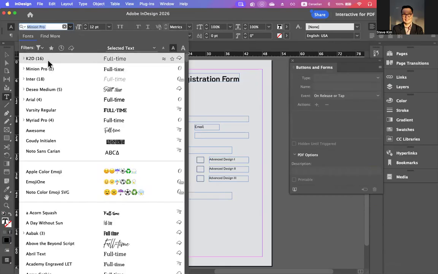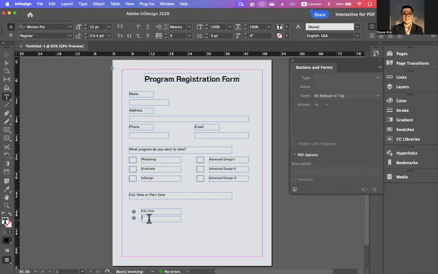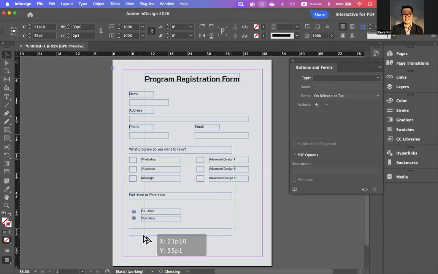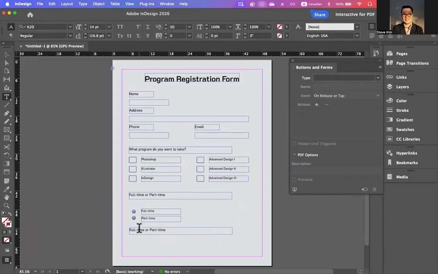I'll change the font. Also that one, part time. And change the font here as well, like so. So that one is radio, but the important thing is the name should be the same, but the description will be different. And after that, the last one will be other comment.